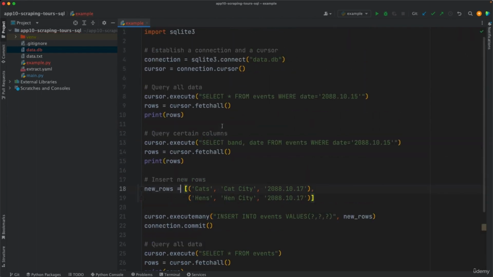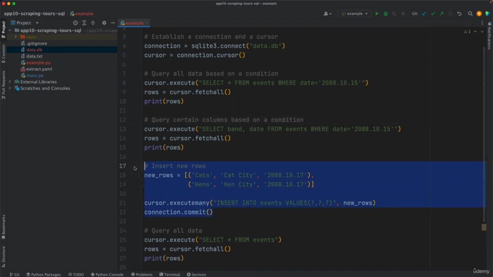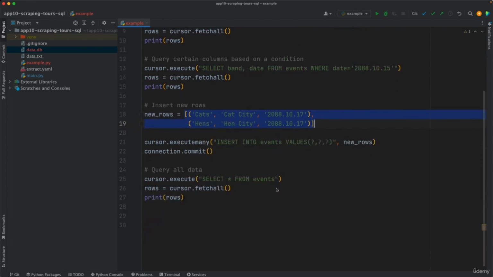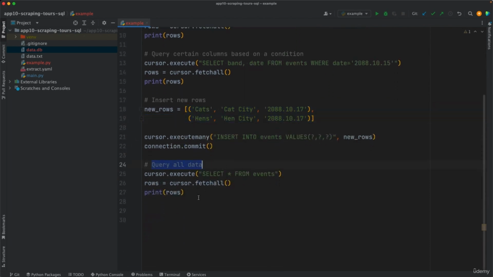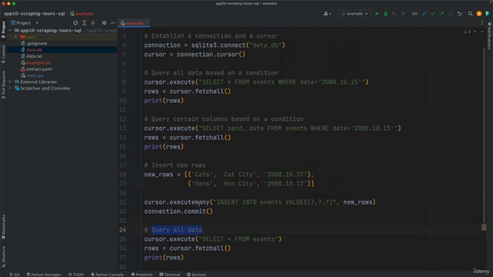So that was how to query all data based on a condition. This was how to query certain columns based on a condition. This was how to insert new rows. And of course, this list can have also only one tuple if you only want to add only one tuple. So it would be a list of one tuple. That would also work. And then we have this to query all the data. Right, so that's about this video.